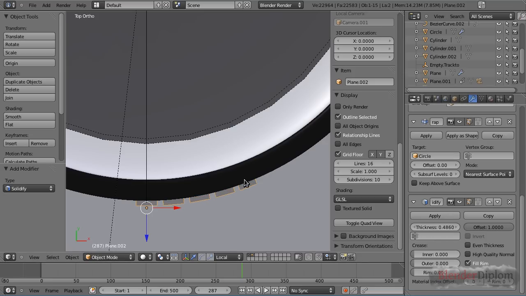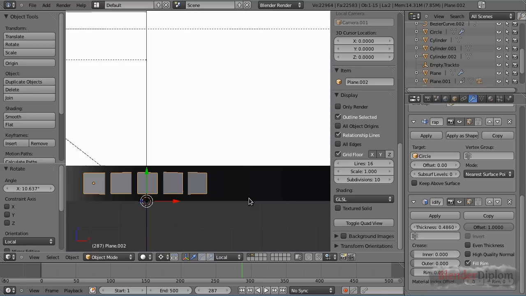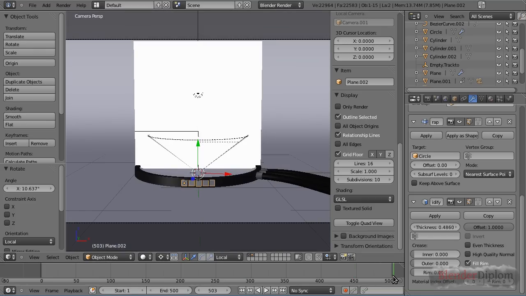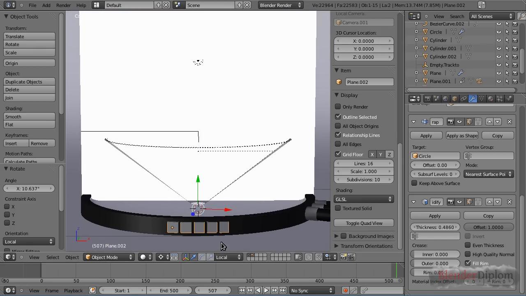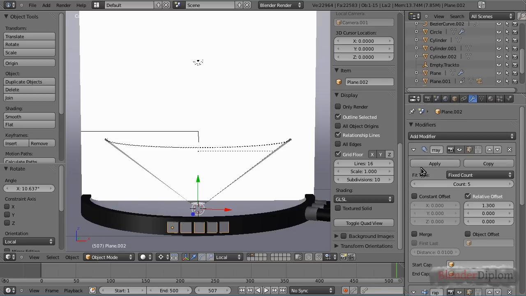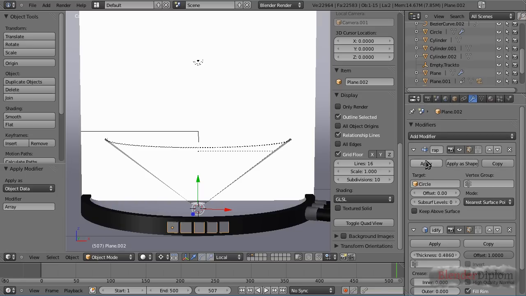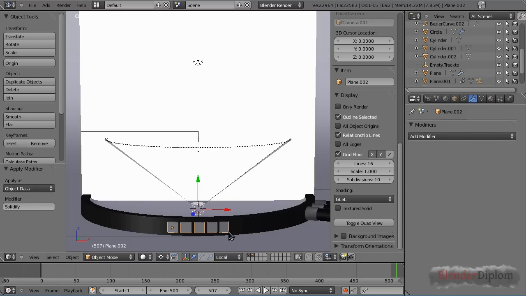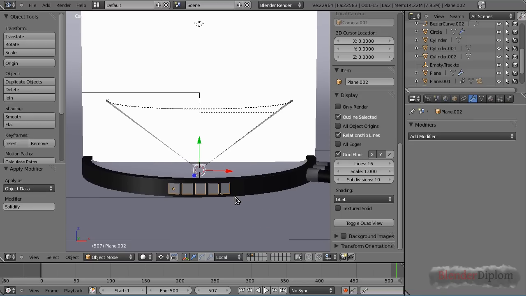And yeah, that's okay. And now let's rotate it around the 3D cursor a little until the middle one is heading up front, and yeah, here it is, and at frame 500 this should be all down there. And now we need to apply all the modifiers, so let's apply from the top to the bottom: apply the array modifier, then the shrink wrap one, and then the solidify. And now we got 5 boxes perfectly aligned.